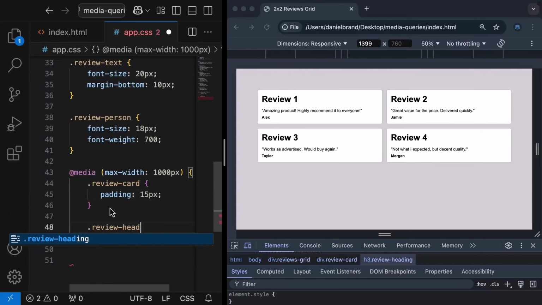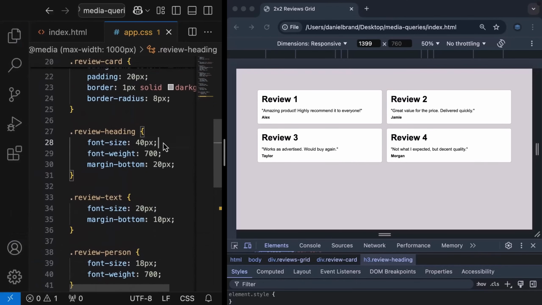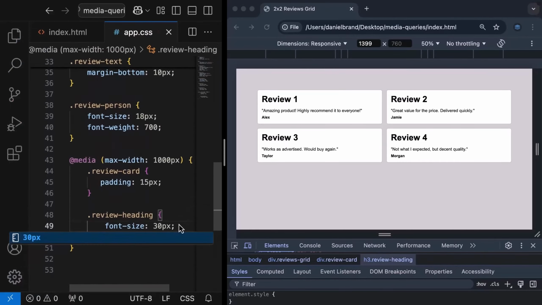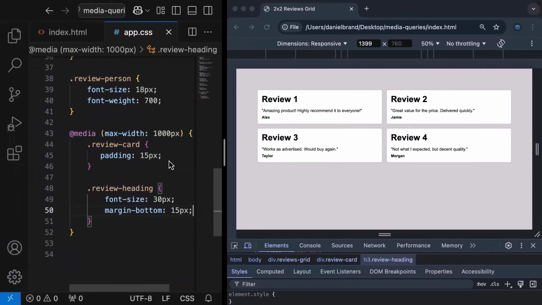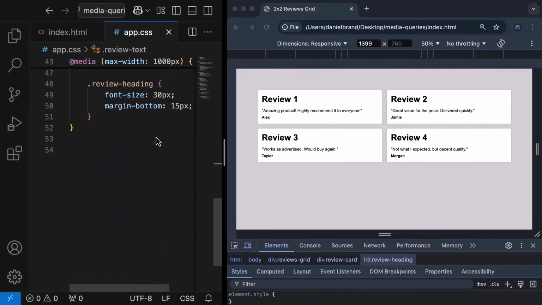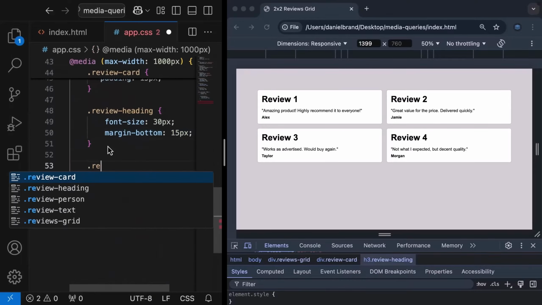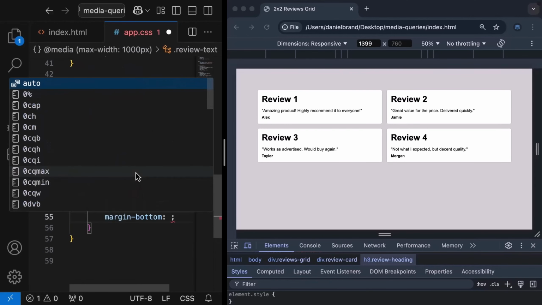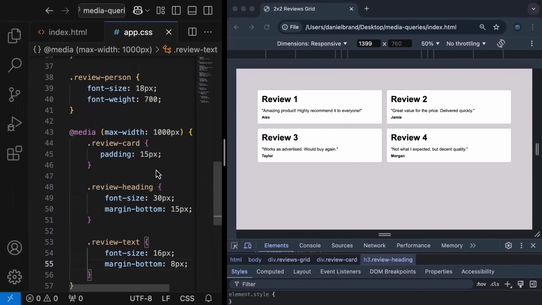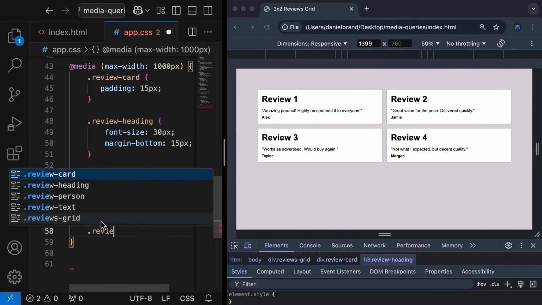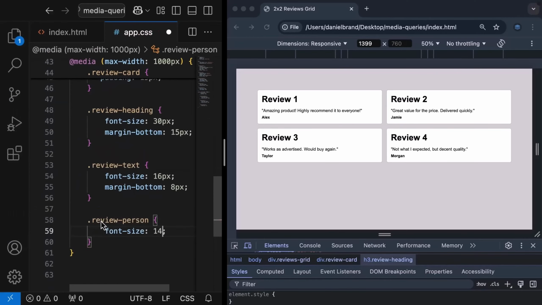And then I'm going to grab the review heading. Currently, the font size there is 40 pixels and the margin-bottom is 20 pixels. Let's change the font size to 30 pixels and the margin-bottom to 15 pixels. For the review text, the font size is 20 pixels and the margin-bottom is 10 pixels. So let's reduce those values. We'll change the font size to 16 pixels and the margin-bottom to 8 pixels. Finally, for the review person, its font size is 18 pixels. So let's reduce that. We'll change its font size to 14 pixels.